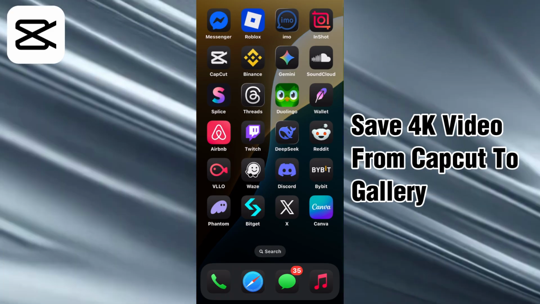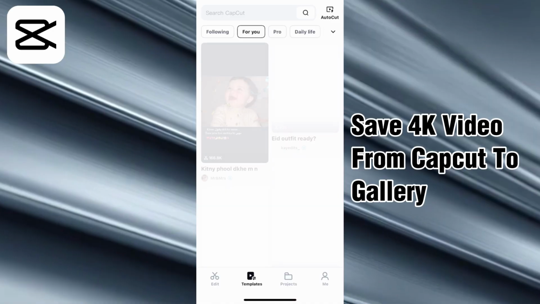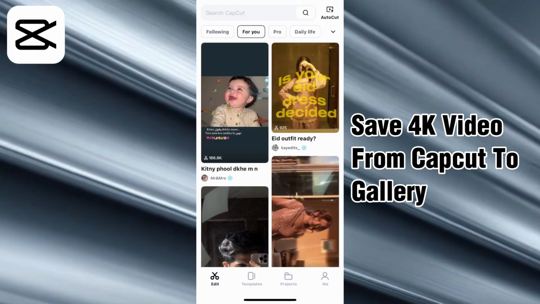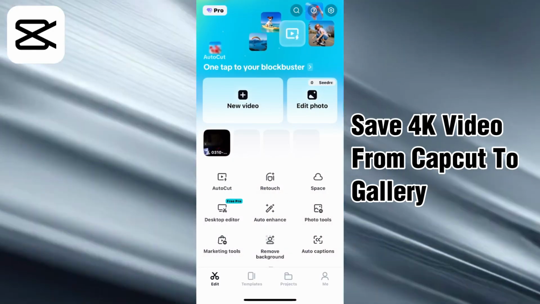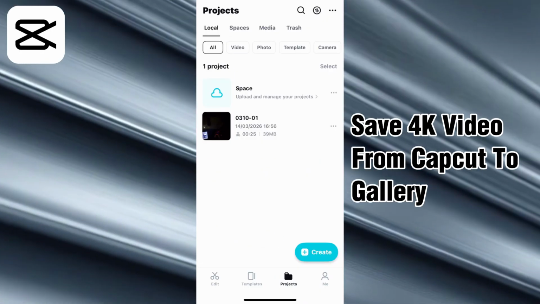First, open the CapCut app on your phone. Once the app opens, look at the bottom right corner where you'll see the Projects option. This is where all your edited videos are stored. Simply tap on Projects to open your list of videos and find the one you want to export.